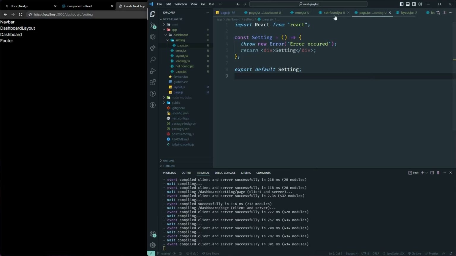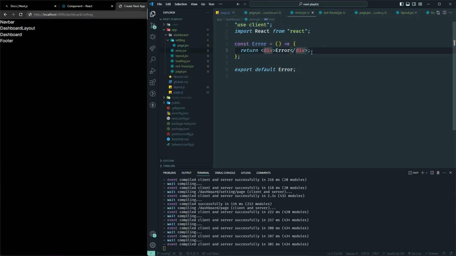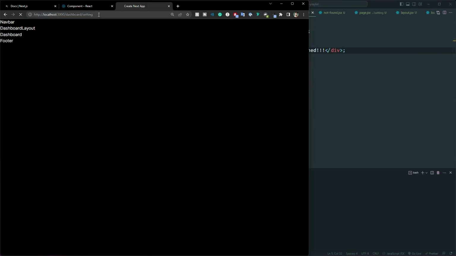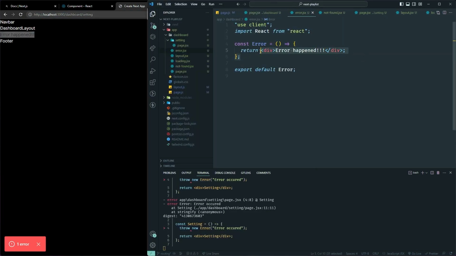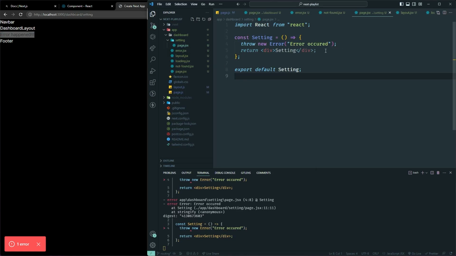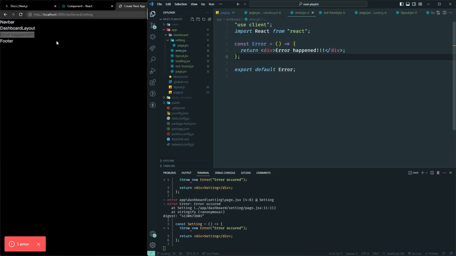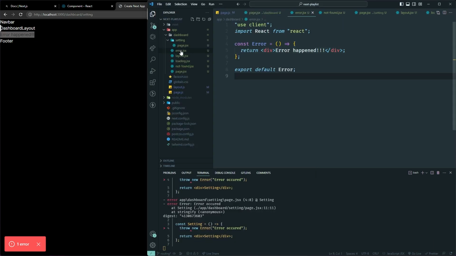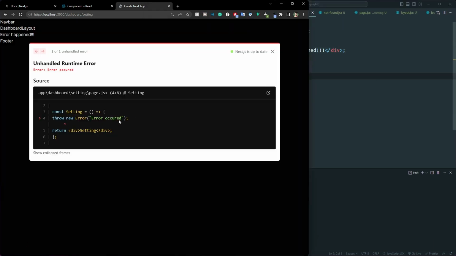let's change the error boundary message a little bit. Error happen. Question mark, question mark. So it's a little bit noticeable. If we go to the setting, it says error happen. So this component loads instead of our page component. This wasn't able to load because there was an error, and Next.js was like, okay, we know what to do. There's an error boundary, so we're gonna show the error in here, and they just loaded up the error boundary component here, which is coming from this file.